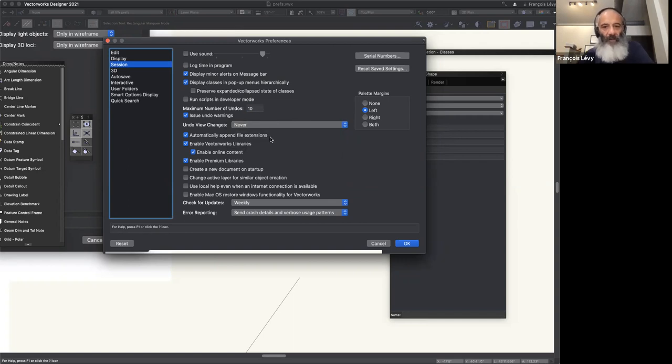Automatically append file extensions if you want to see .vwx or whatever. Enable Vectorworks libraries. That allows you to have all of the content libraries that ship with Vectorworks automatically accessible. You would really only disable that if you had a really large office and you had very strict drafting protocols that you wanted to enforce, and there were rules in the office about not using standard content, but only using sanctioned office content. And while I definitely have those tendencies, that's a little extreme even for me. So I say, hey, enable those libraries.